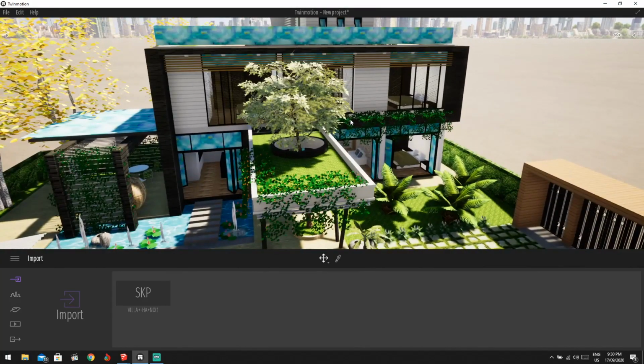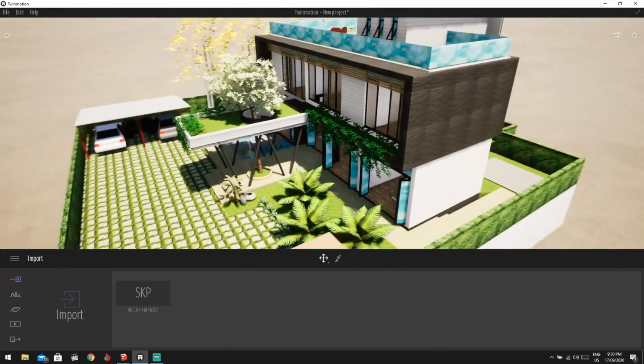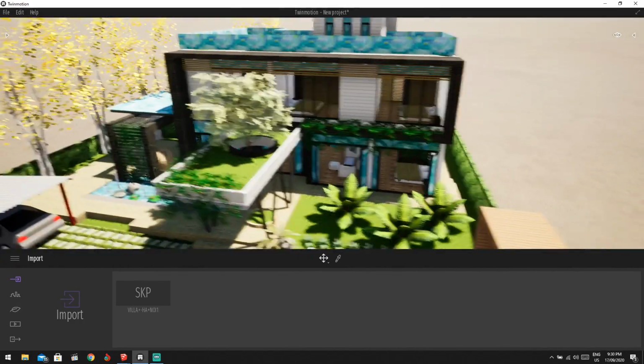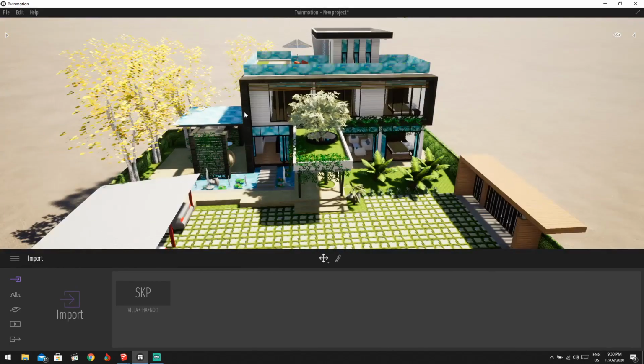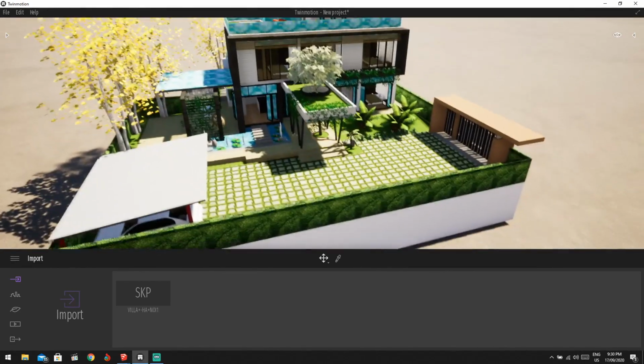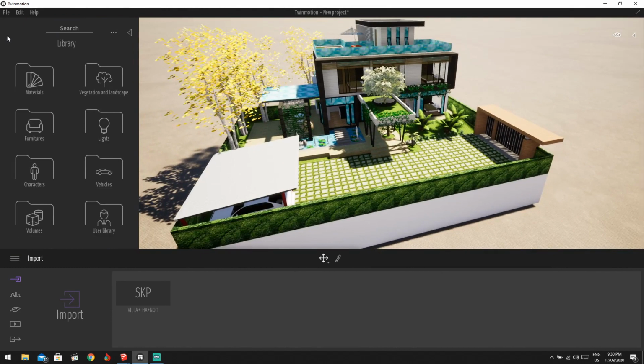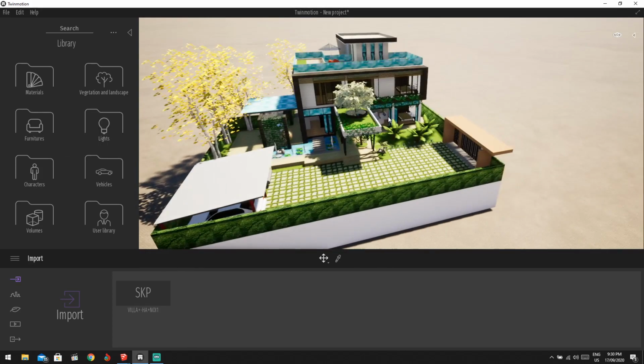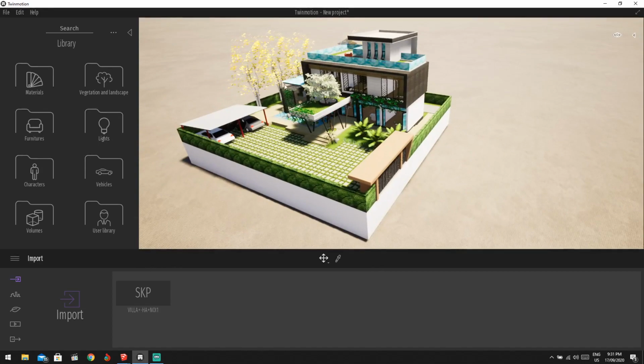I'm going to show you one by one how to add textures which belong to Twinmotion. So let's start from this side. You're using this panel for adding your textures, your vegetation, your cars, and so on: vehicles, characters, furniture, lights. So in that case I'm going to use this panel and nothing much.